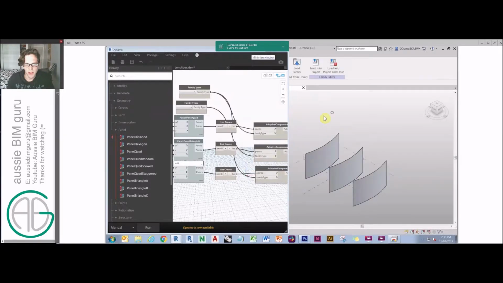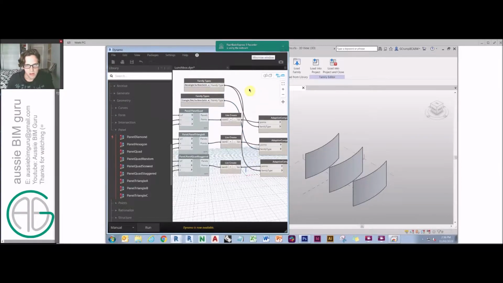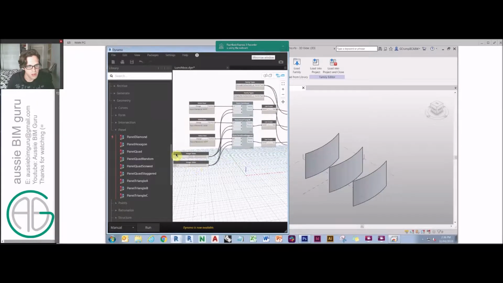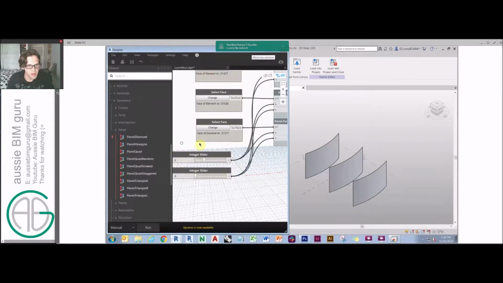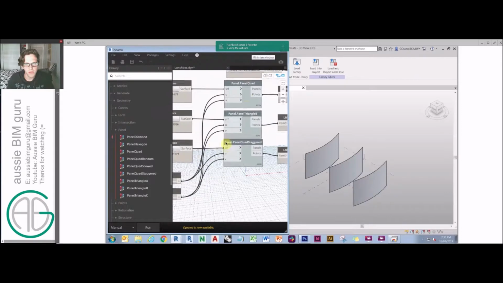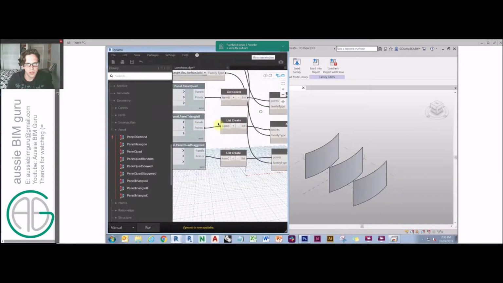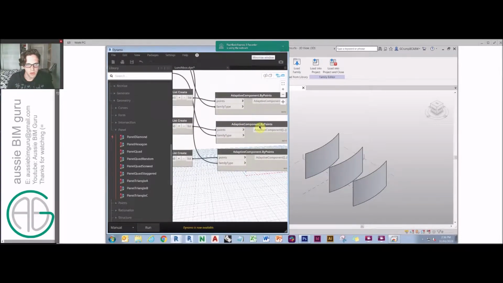If I load that in, to the triangular panel I'll apply the triangular pattern, and the rectangular pattern I'll apply to the rectangular panel. You'll see here I've set up a UV grid. I've got 5 in the left to right direction, 3 in the vertical direction. I'm feeding those into these 3 panel definitions, taking the points and applying them to an adaptive components by point node. If I run this, you'll see that it'll basically subdivide my surface for me, and it'll also apply adaptive components to those respective sets of points.